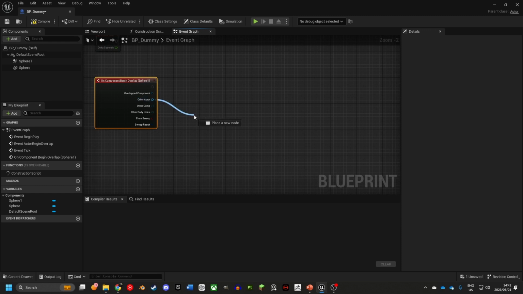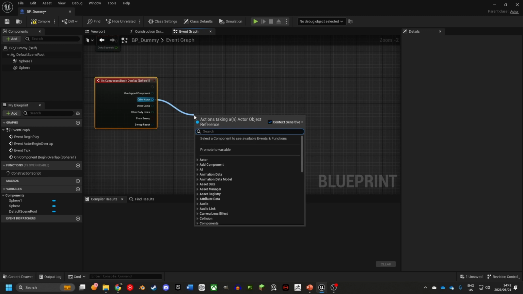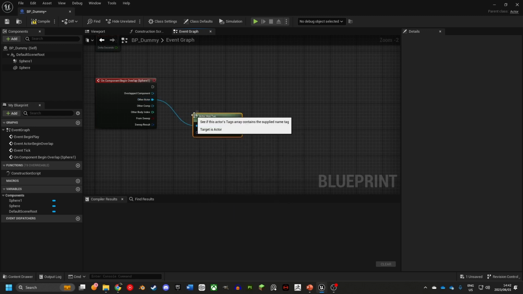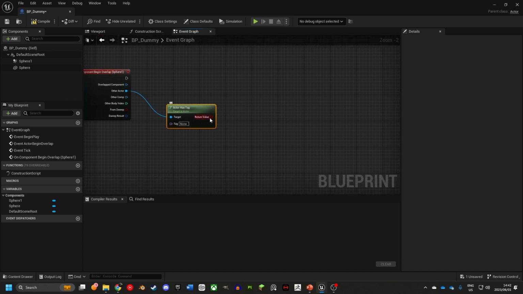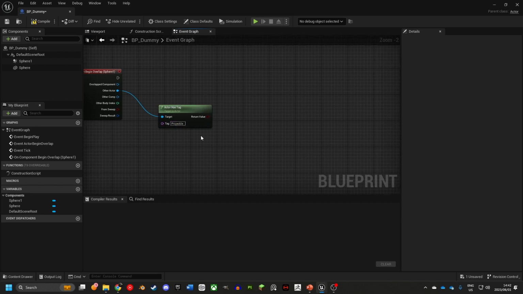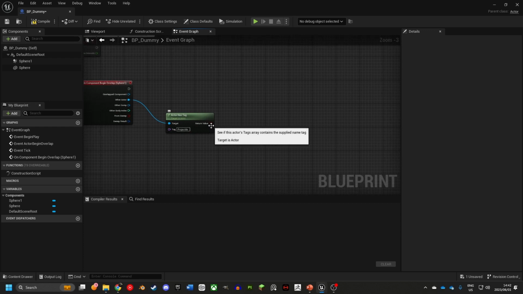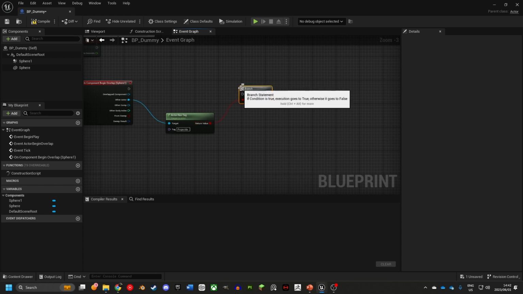So what we'll do is take Other Actor and use Actor Has Tag, which is just a simple get to Boolean. The tag we'll want to use is Projectile. Obviously you want to double check and spell that correctly, because this takes that text as is and checks for that. Should this be true, we will then go into a Branch.